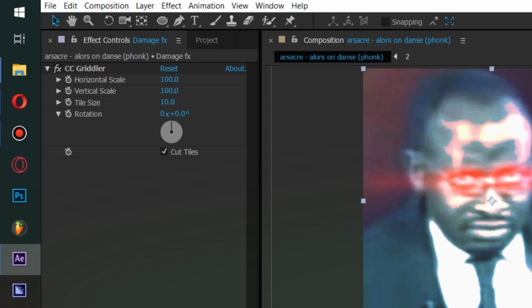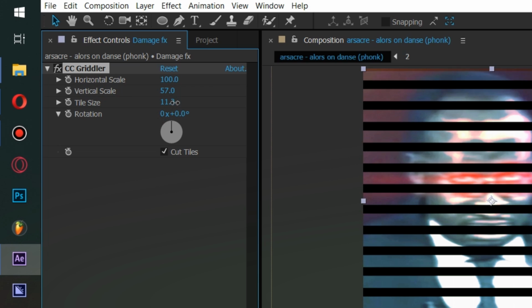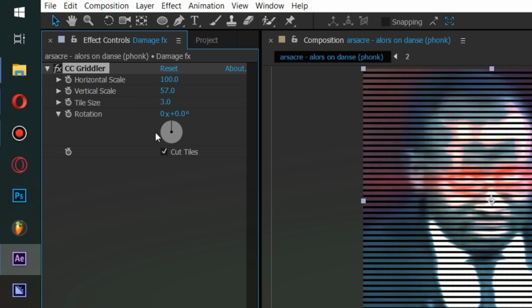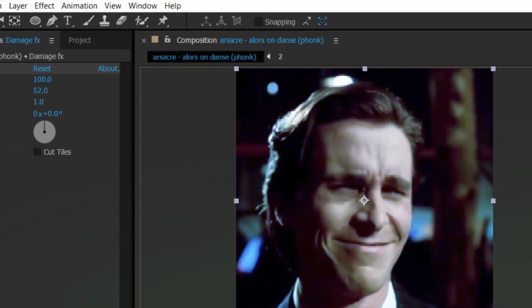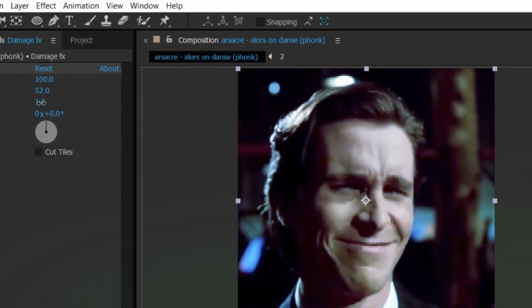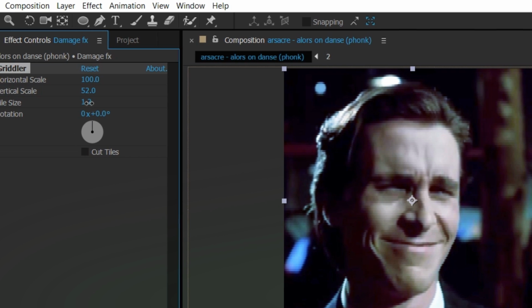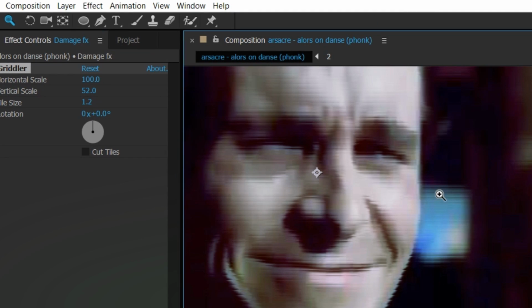I won't make it extreme, just a very little and tiny effect. You can go extreme if you have high quality images. Mine are already damaged. See how it gives those horizontal lines to the image.